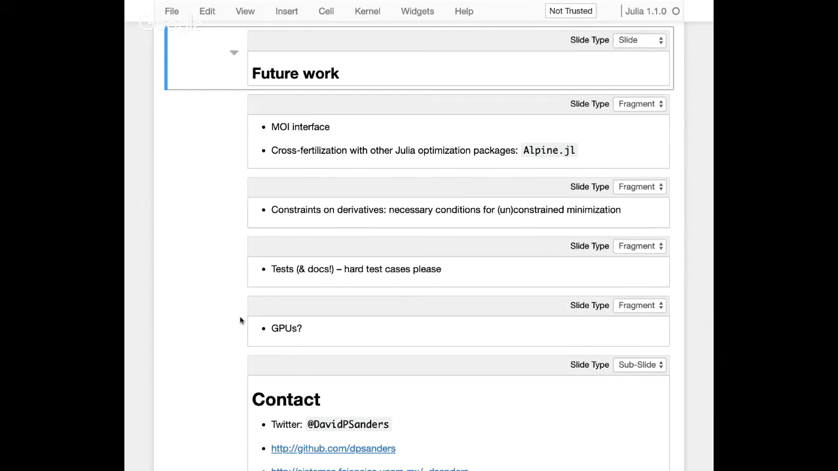But various other solvers in Julia may be able to take it, like Alpine may be able to use interval arithmetic to help some kind of bounding procedure. And we can try and add constraints on derivatives. Of course, we need more tests and docs and all the usual stuff. And actually, we're now playing around with whether we can do anything with GPUs to make this faster.